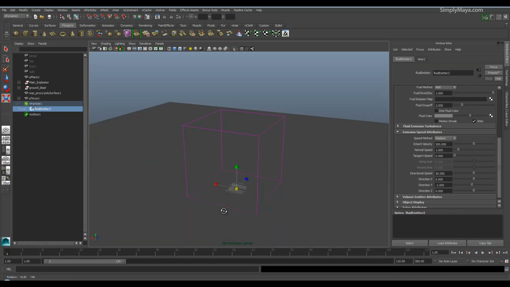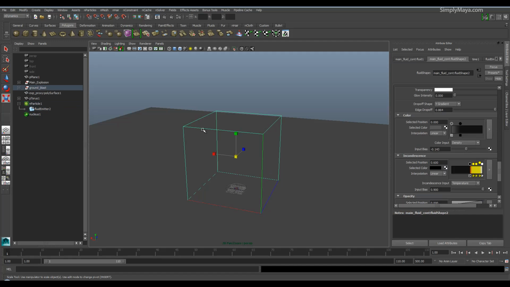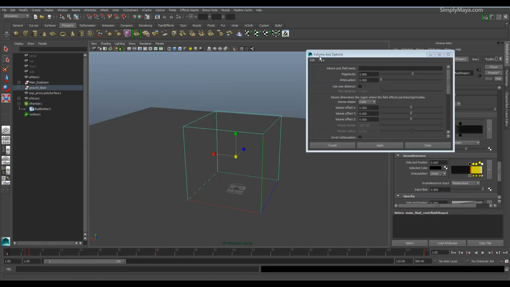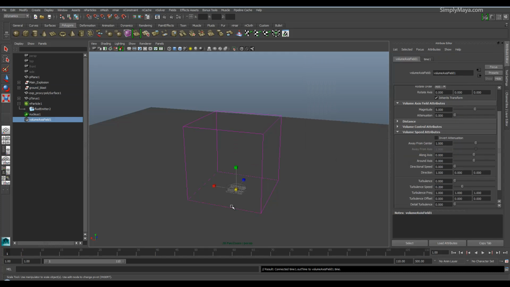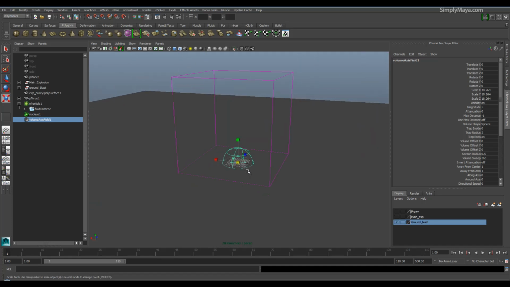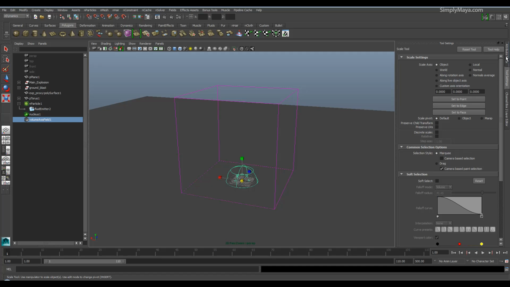So the way I'm going to achieve this is just click the fluid container, go to fields and use some volume axis fields. I will reset their settings. The volume shape I want is sphere, so I'm just going to create, and I'm going to scale this up to a reasonable size. There we go. And I want this to be directional, and at the moment if you look at the arrows it's not.